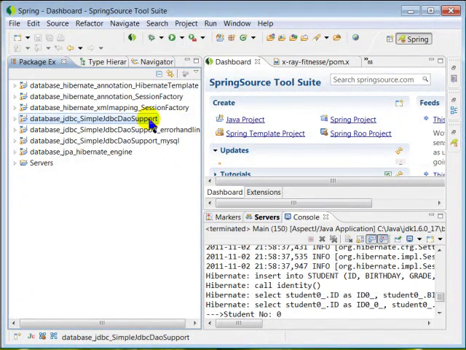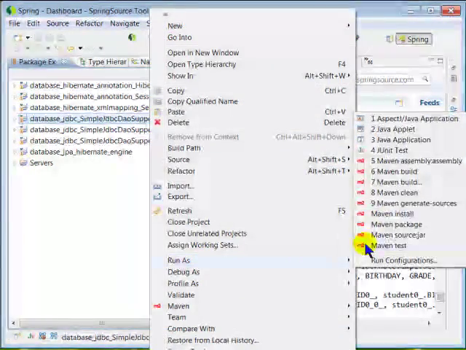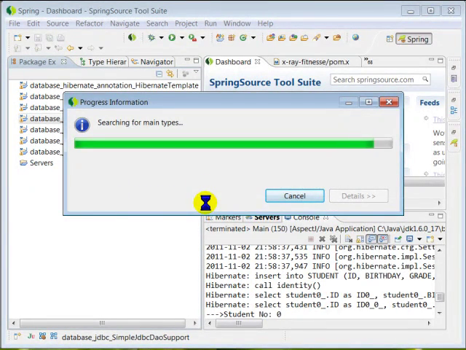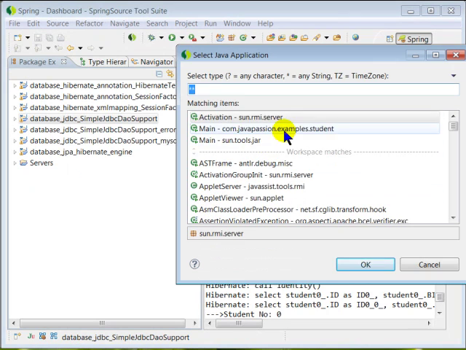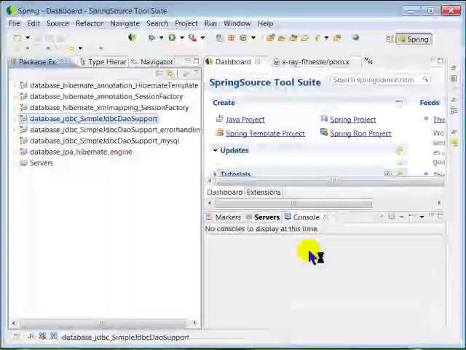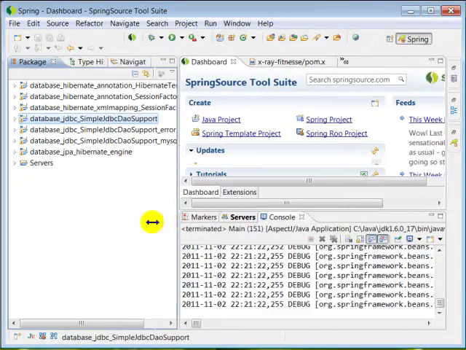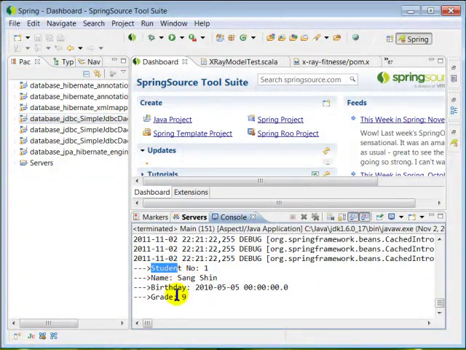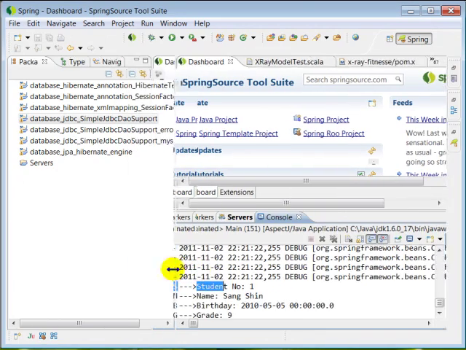Simple JDBC DAO support. We are going to run as Java application, and we select the main method. The result is basically just displaying the first student: student number 1, name is sanction, birthday, grade, and things like that. So let's see the code.